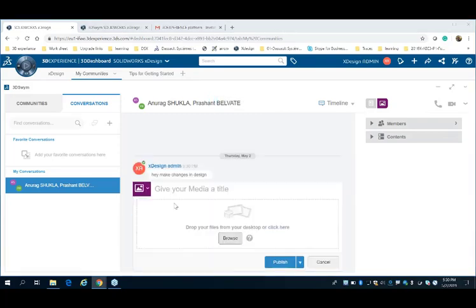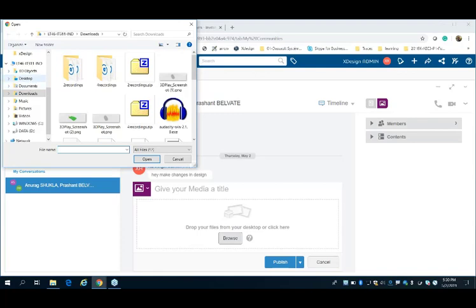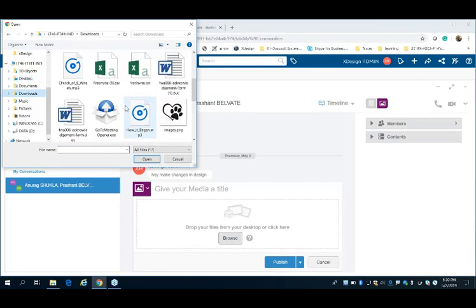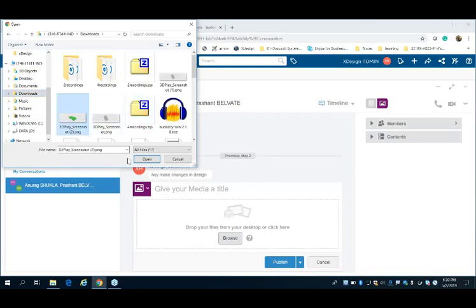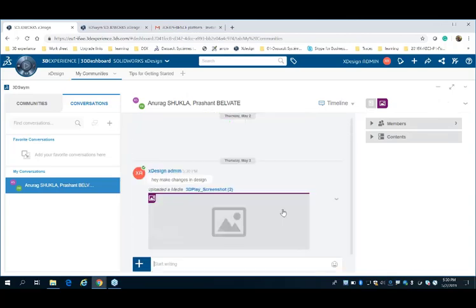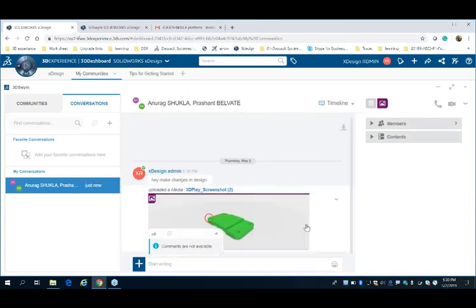Pull the photo from your drive, so this one is your image. Post it. It will get uploaded. Say publish. So other users will get a notification that they need to add the conversation. You can just say like or share this post.